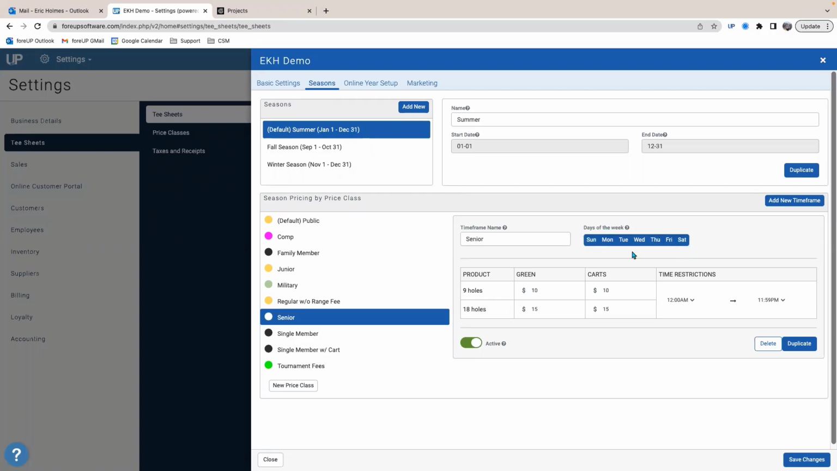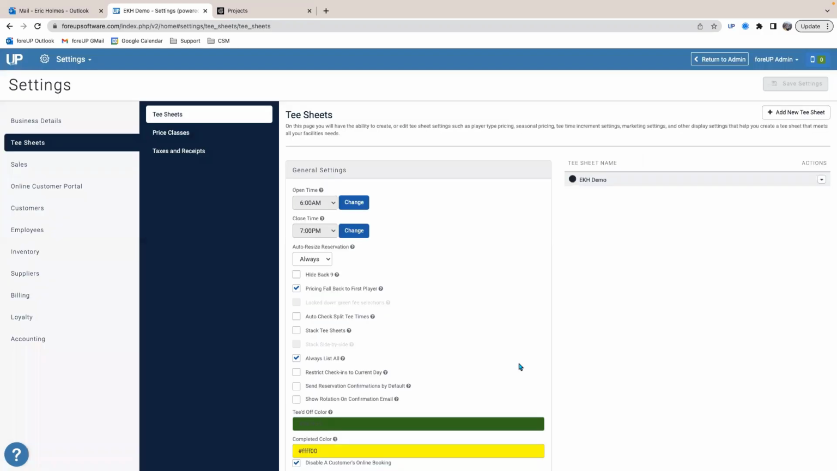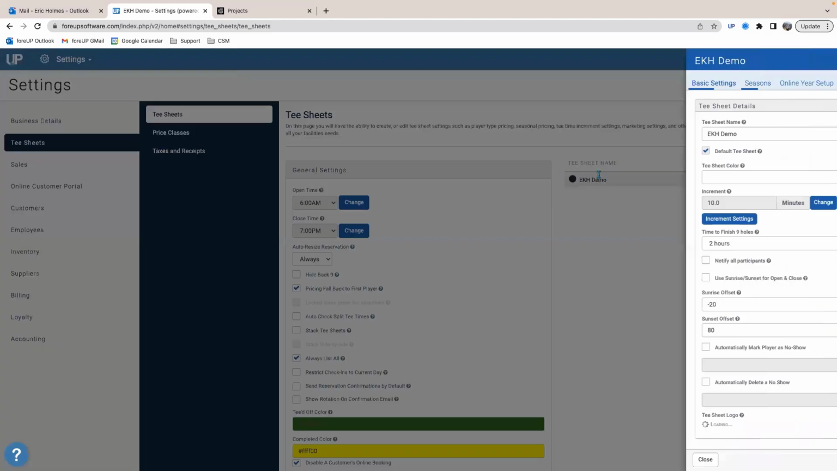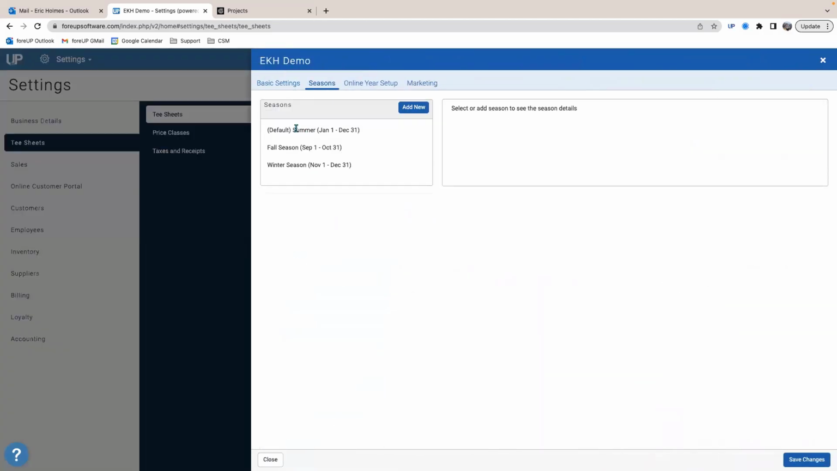But let's just say that seniors are only supposed to get those rates Monday through Thursday. They're going to be treated as a senior, but on Friday, Saturday, or Sunday, they are not treated as a senior. They're treated as a public player. Then you can turn those days off right there. And then you can hit save changes and those will apply. Again, those will be applying for the days applicable as long as another season is not overriding it.